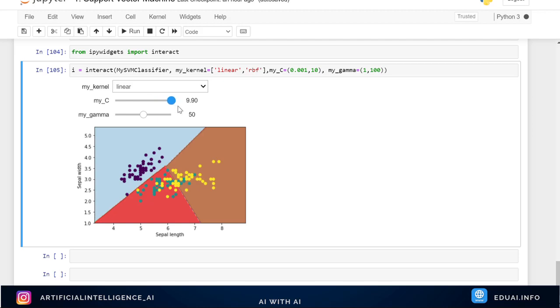Do you see that? The larger the value of C, the more it is overfitting. The smaller the value of C, the more it is underfitting. So I need to find the trade-off between these. But most importantly, we need to check the other kernel type, which is RBF. So I'm going to select RBF here, and the value of C doesn't really matter in RBF. So let me keep it as it is, and I'm going to change the gamma.